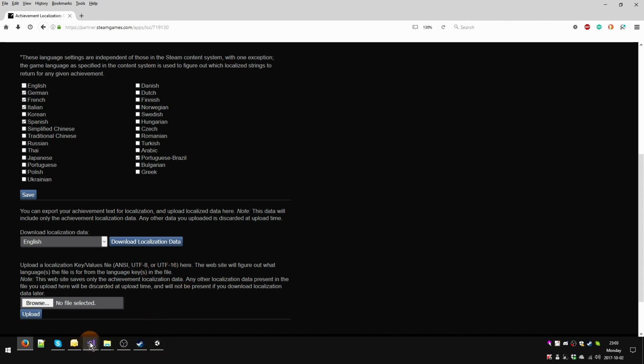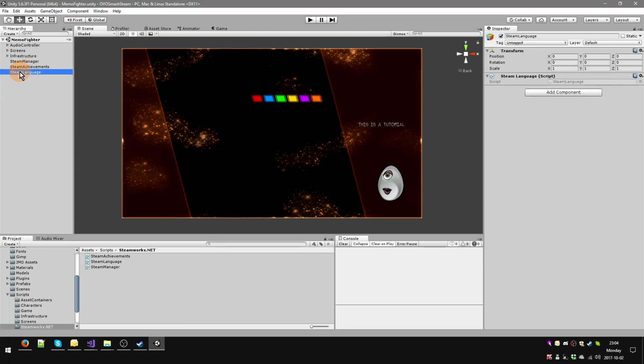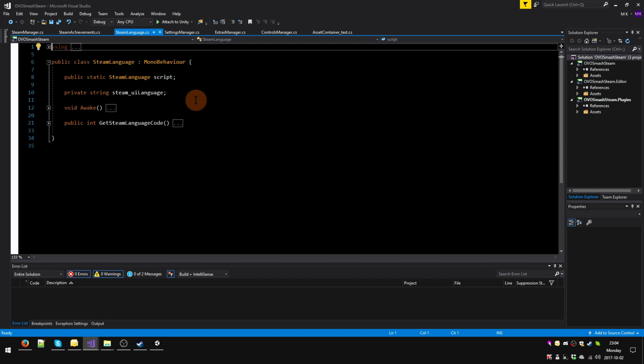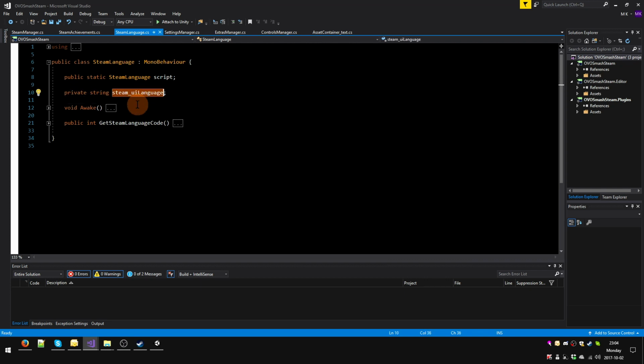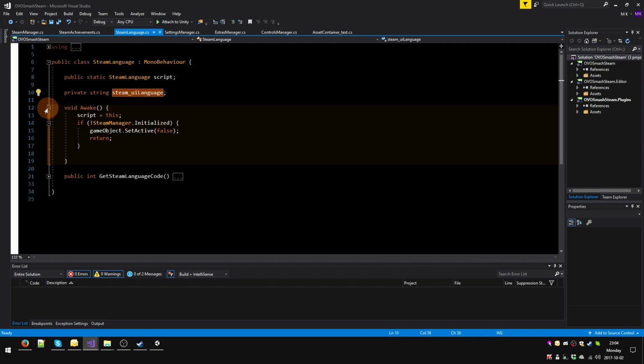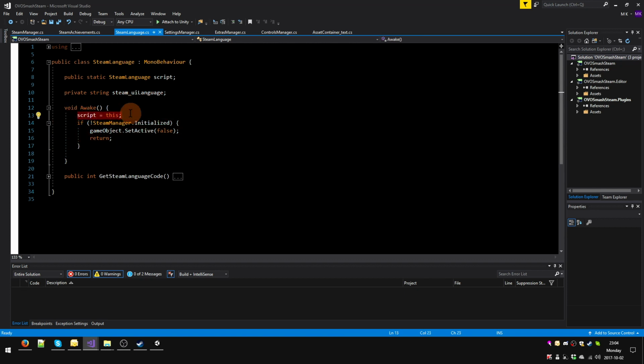Okay, now let's go to my game. I would like to show you how I dealt with this. I've created another empty object. I called it Steam language, and I've created a Steam language script that's also a singleton that I have built myself. Let's take a look. This one is tiny. It's got the singleton bit. It's got a private string steamUILanguage, which is going to use those strings that you saw before. It's got an Awake function, which is identical to the other ones. So it assigns the singleton, and then it checks if the Steam manager has been initialized, and if it has not, then it sets this object to disabled as well.